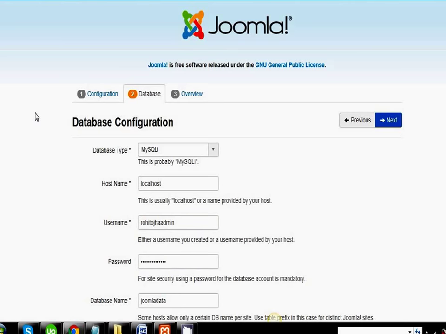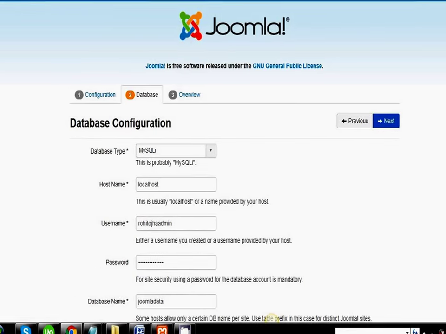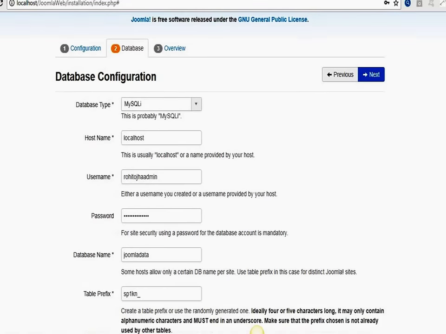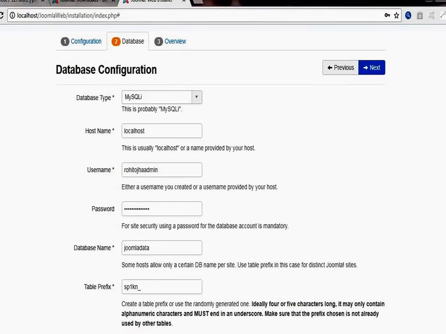And the second step would be database configuration. We need to configure the database in order to make a connection with the Joomla website. So here is the information which is required in order to make the connection of the database with the website. And as you can see, I have already filled in all the information which is required to make the connection of the database to the website. So after filling in all the information, we just need to click on the next button.